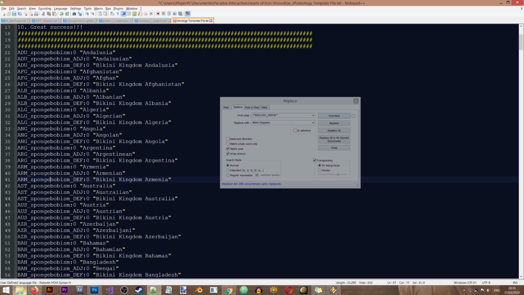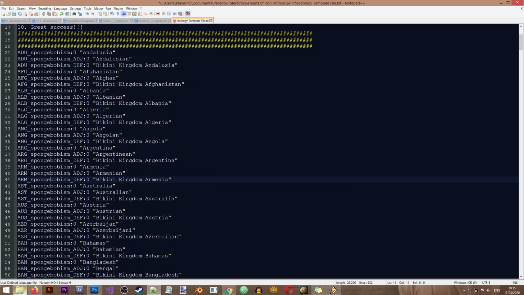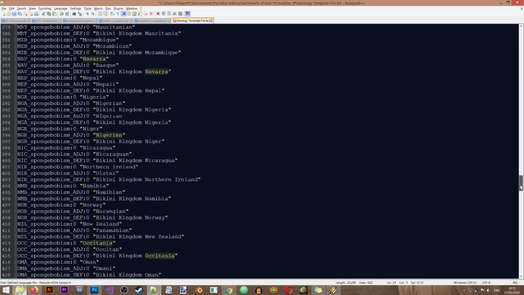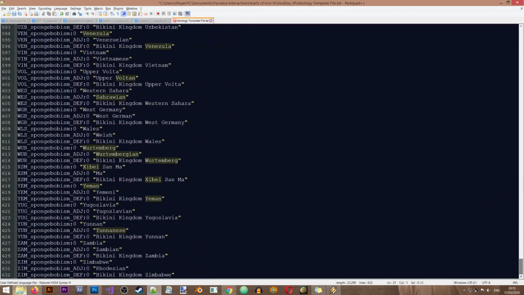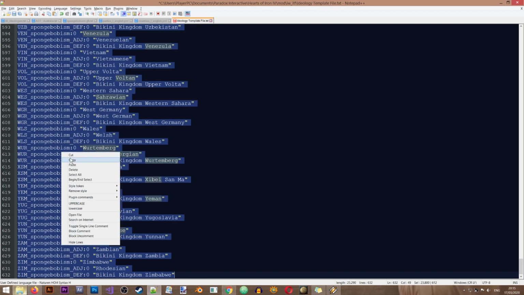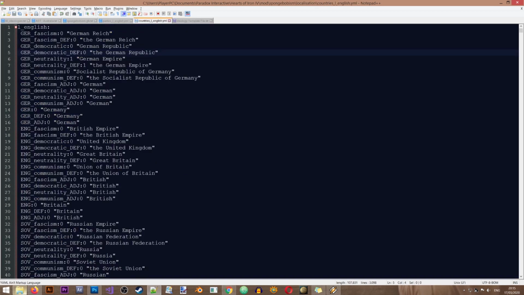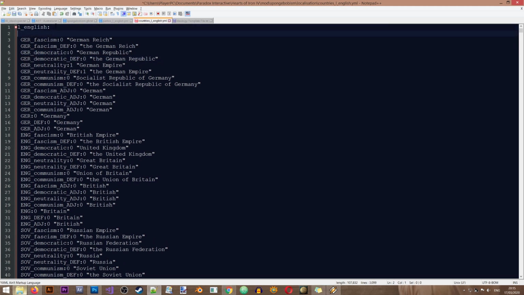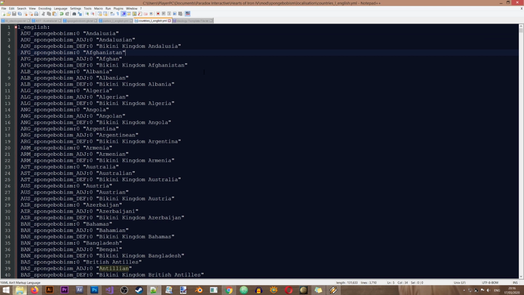Now obviously you can play around with it, you can change it, you can use this file any way you want, but after you're done, what you need to do is to select all of this except for the hashtags and just go to the end of the file, copy, open your countries file and just paste it right here below the L English. So now all the countries that are using SpongeBobism as an ideology will have their names show up, and that solves this quite complicated problem.